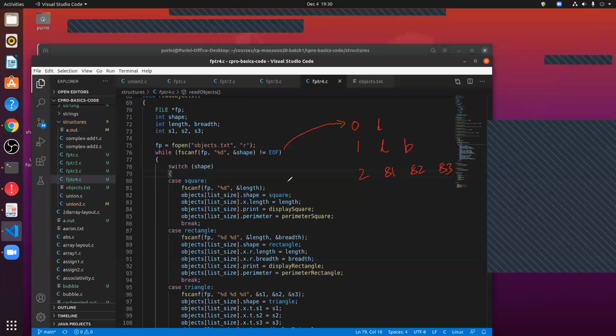And if it is 0, you go here. It is square, so you only read this. If it is rectangle, you read the length and breadth. And if it is triangle, you read S1, S2, S3. This is the first part.